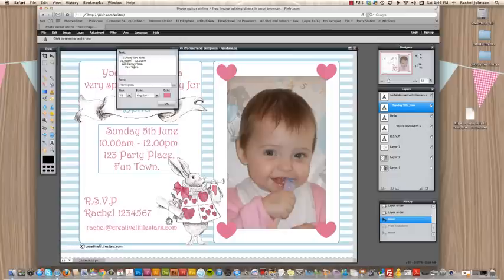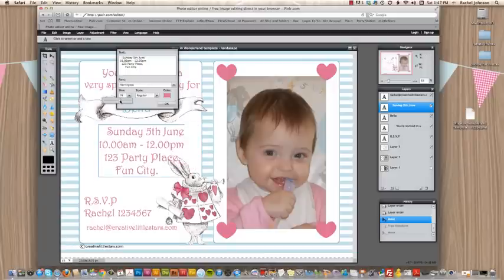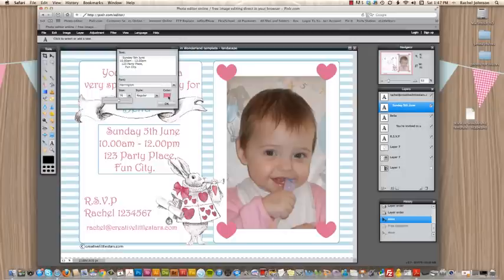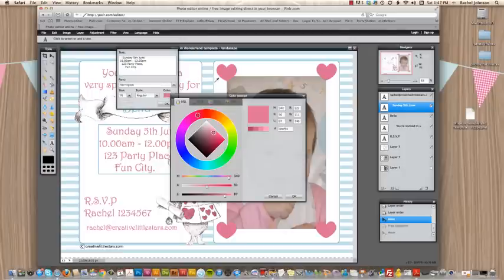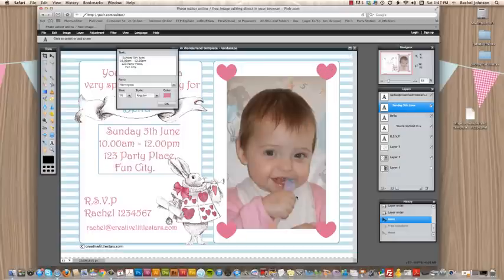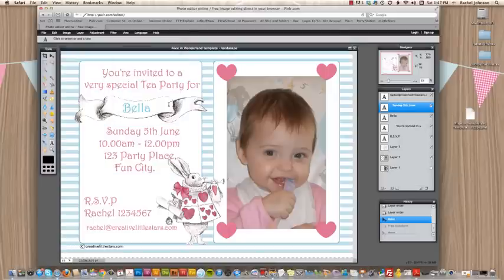If you want to type in here, change the information, so Fun City, for example. If you want to change the scale, you just change it here. And if you do want to change the colour, you can either pick it in here, or you can use the picker tool. So you can make it blue, for example, but I'm going to go back to the pink. Click OK. Happy with that? OK. And then if you want to move it, go back to the move tool and move that around.